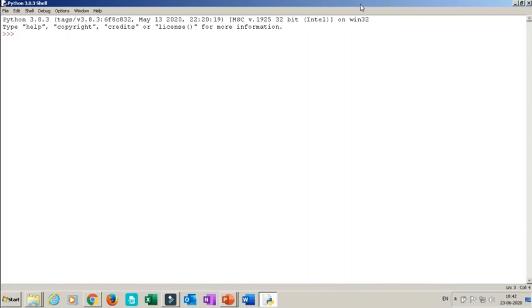What about the script mode? So let's see the script mode. If you want to save the Python program, then we have to use the script mode.